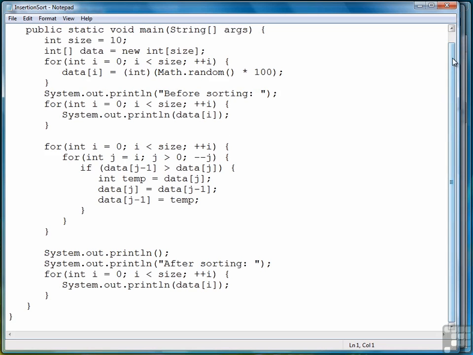So again, this is a very easy algorithm to implement. It's easy to understand, but it's inefficient for larger data sets. And later on in the chapter, we'll look at an algorithm or two that are much better for large data sets. But for now, we're going to move to the second sorting algorithm in this chapter, another one that's easy to implement but not all that efficient, and that's the bubble sort.